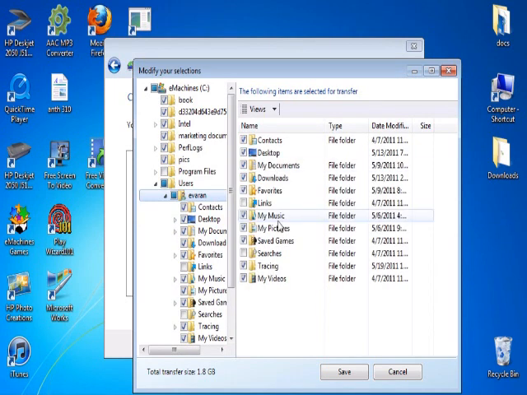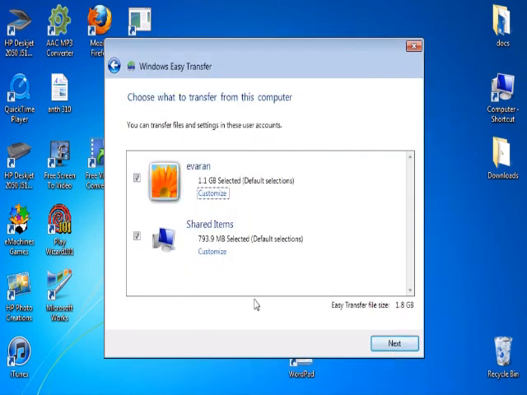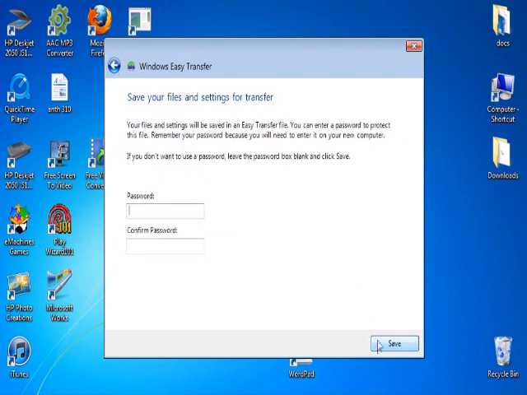And you can see I could come in and say, alright, save my links and save my searches. I don't want my contacts. You get to choose exactly what you want. We're not going to mess with this, so I'll just say cancel. That way it doesn't have to do any more thinking. We're going to say next.